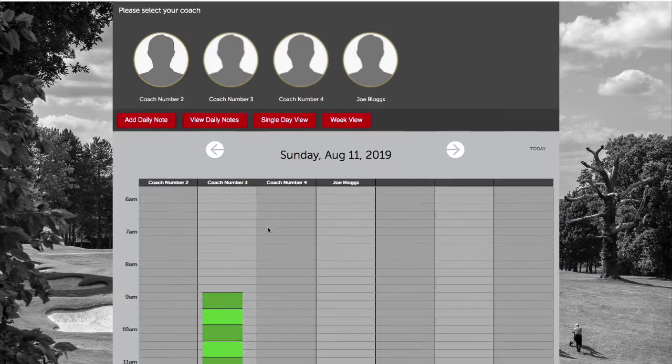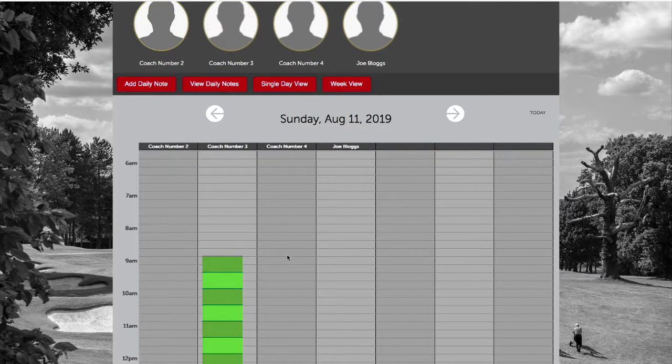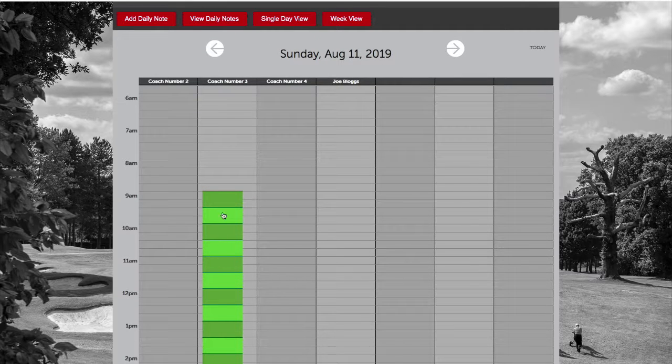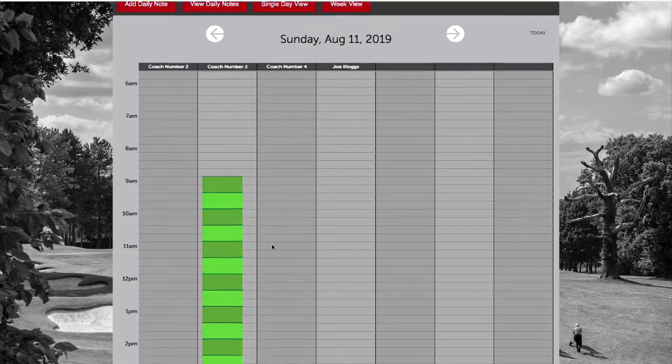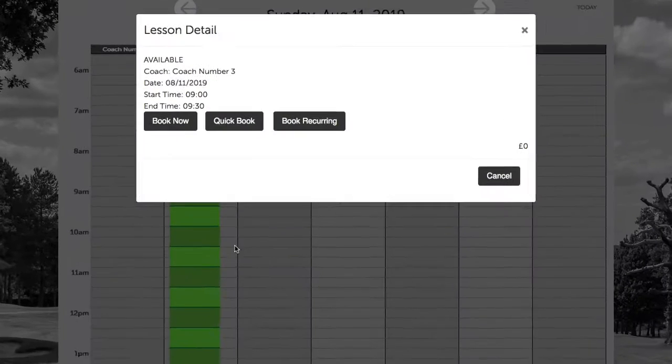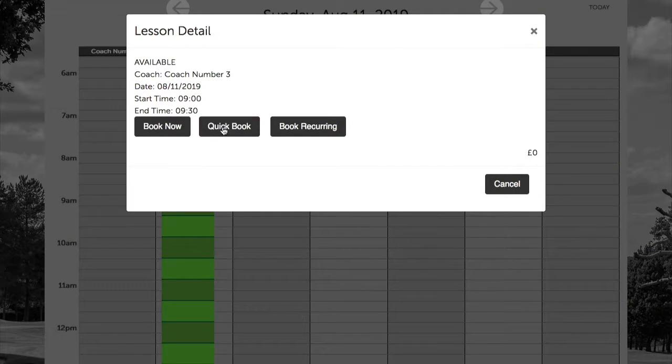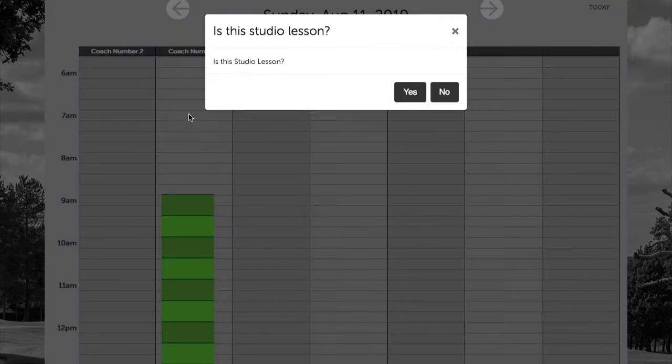We can now tell the customer that we have coach number 3 available at a range of times on Sunday the 11th. So let's go ahead and choose 9 AM. And we're going to go ahead and click Book Now. The customer wants to have this lesson in the studio, and we can go ahead and click Yes. We know the studio is available as there is no house icon visible or crossed out on the green time. So let's tick Yes.